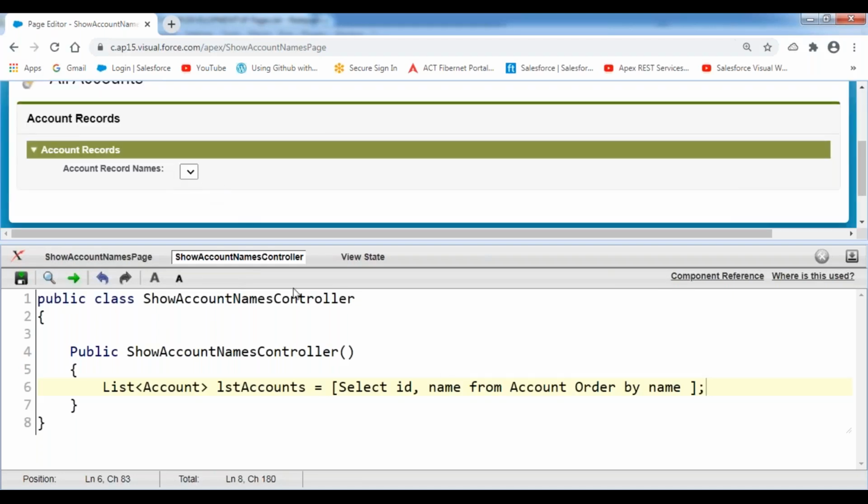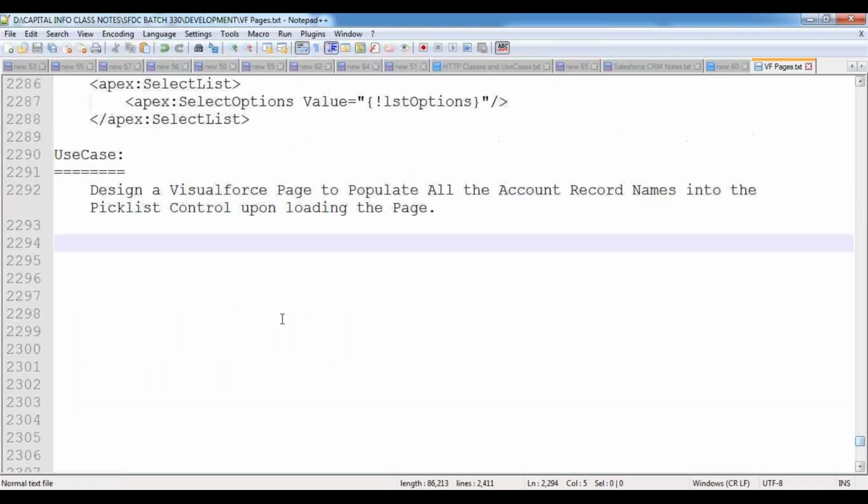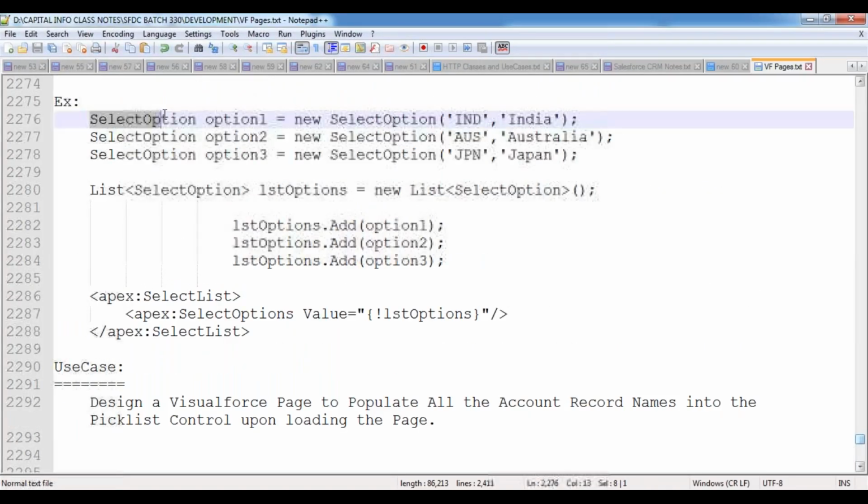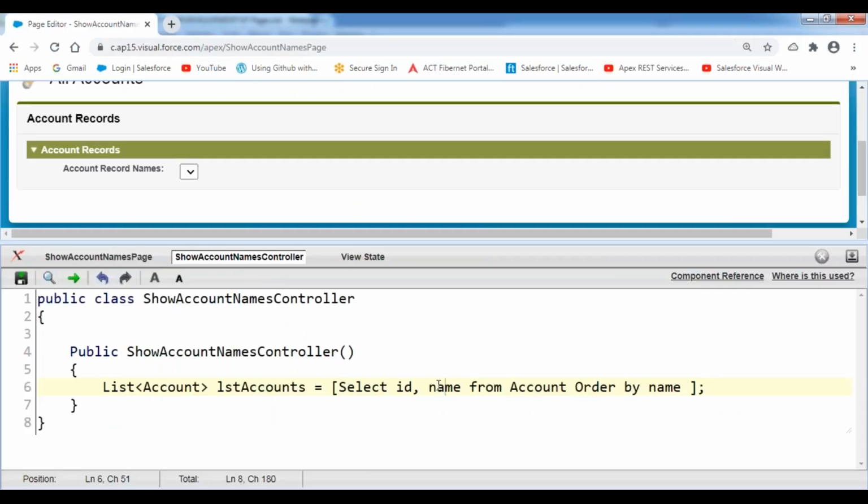If you want to add these names to the picklist control programmatically, we have to use the help of the select option class. So we are going to prepare the select option class. I'm iterating each and every account record from the collection. I want to store this inside a list collection of select option.